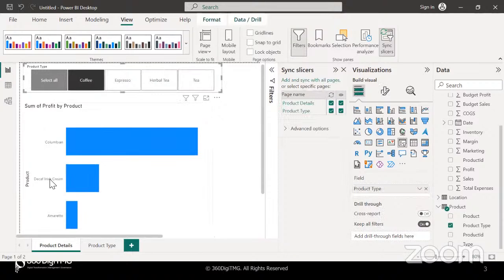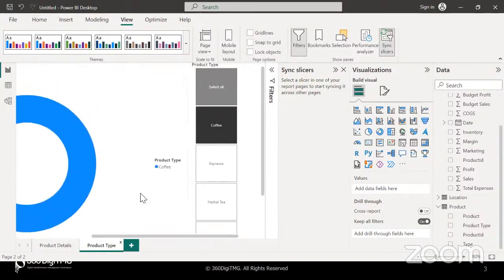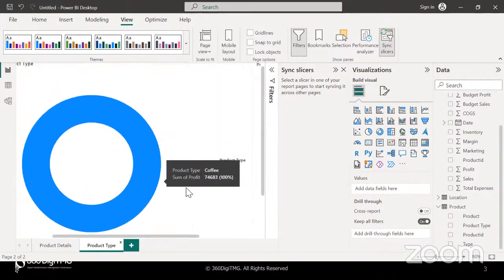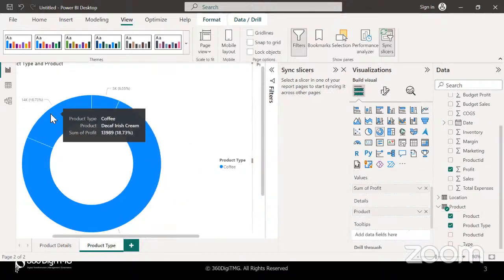Coffee. Colombian, decaf Irish cream, Amaretto. And when I go here, you will notice how it syncs up accordingly. Only coffee. So the filters are in sync. In fact, over here, for this donut visual, let me just put product into details. Then you can understand. You see the breakup? Only coffee and 3 items.